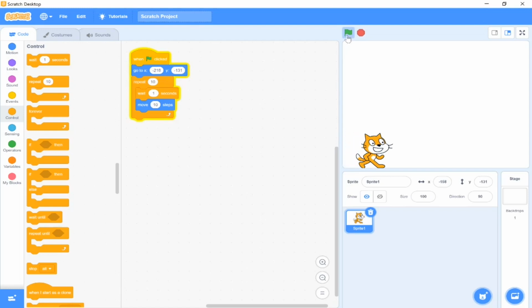So he's gone down to the bottom left corner, and then 10 times he's waited a second and moved forwards 10 steps. Now we want him to go all the way across, so let's try making our number 10 bigger. So if 10 moved him about a quarter of the way across our screen, maybe 40 will move him all the way across. Let's find out. So I think that 40 is going to move him all the way from the left to the right.